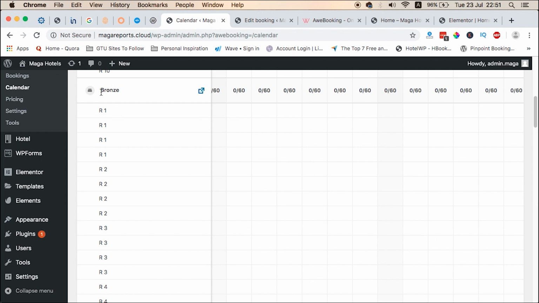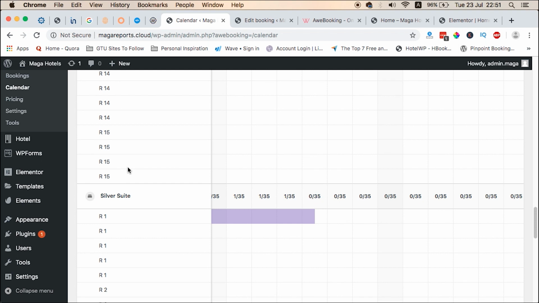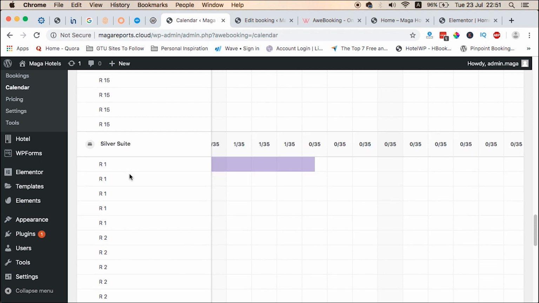And what you see here is the room numbers. You can have as many rooms in the same category in your hotel. Let me say if these were single rooms, you can have like 15 rooms that are single, and they can all be booked on different days by different people.